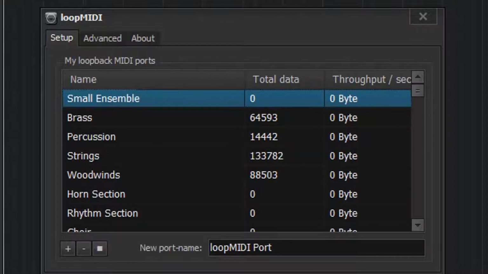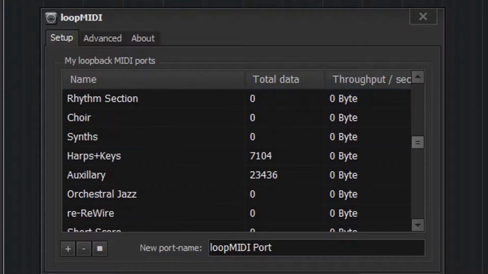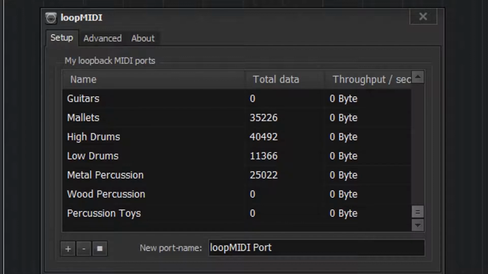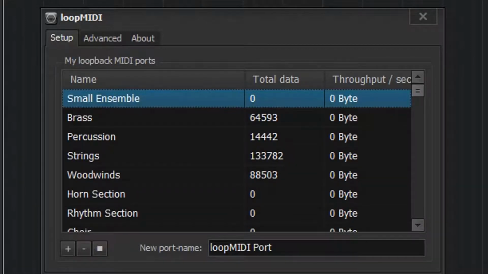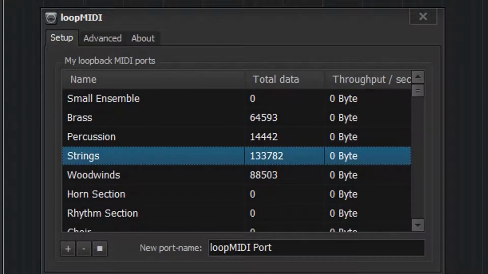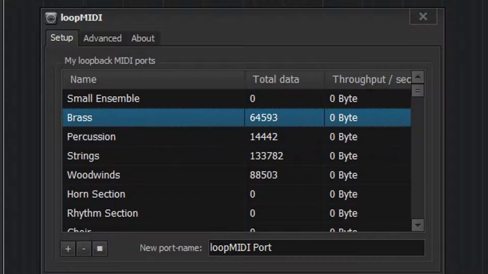For Mac users, I believe it's in audio options or something like that. It's got some weird name, but essentially, once you have it set up, you're going to want to make one virtual MIDI cable for each of your instrument groups. In our case, we're only doing four: woodwind, strings, percussion, and brass. Those are the only sections you need.